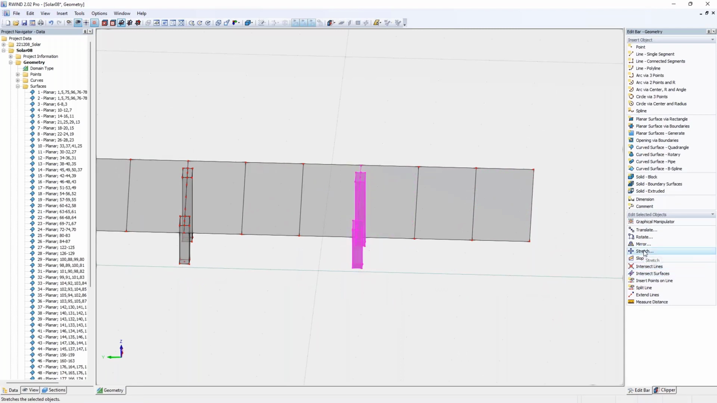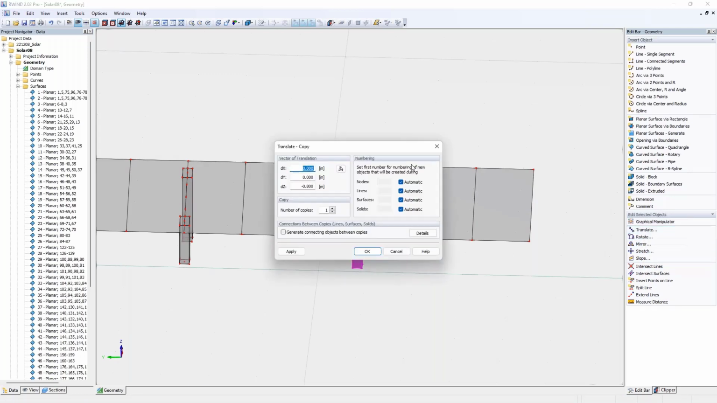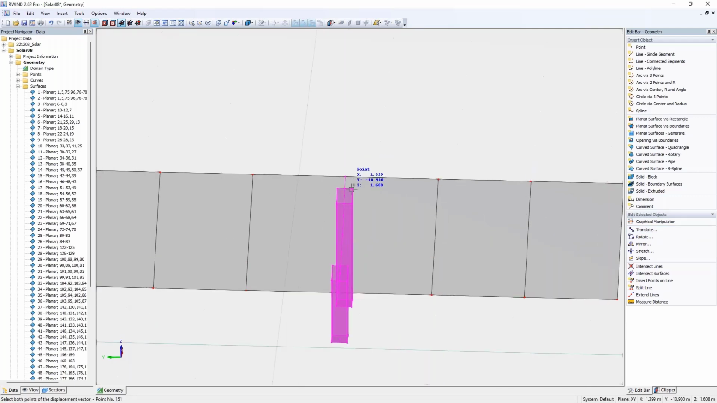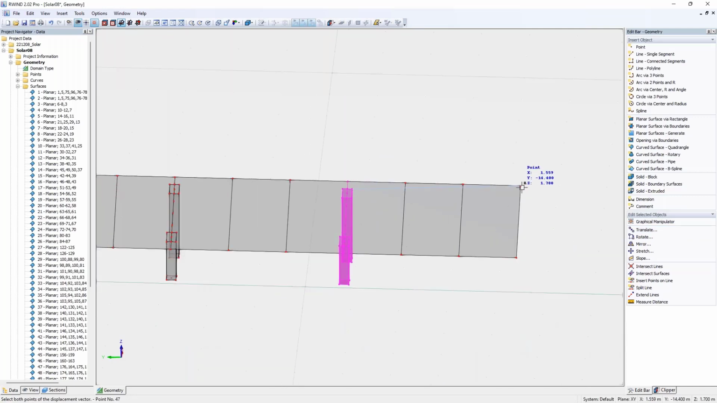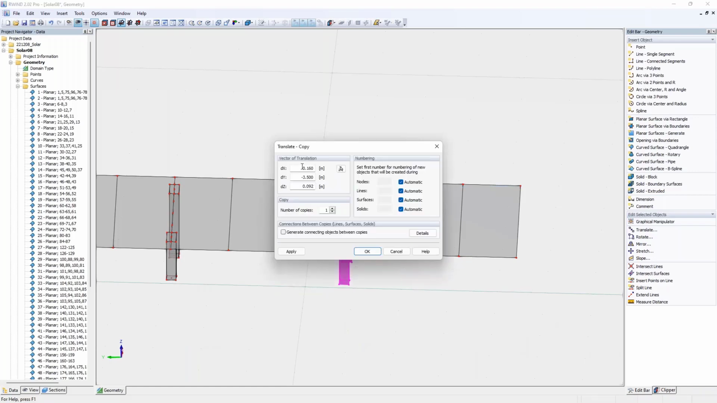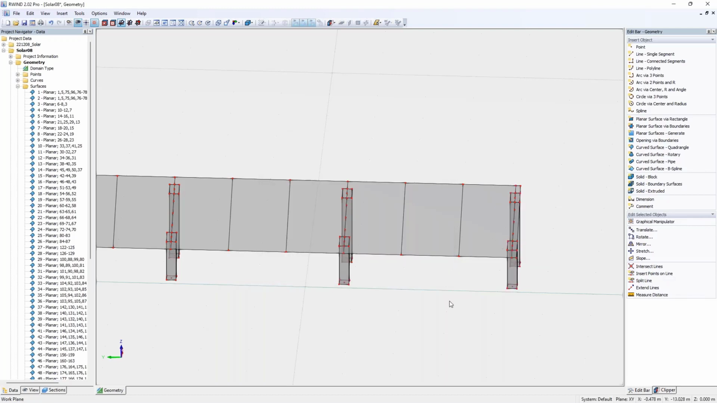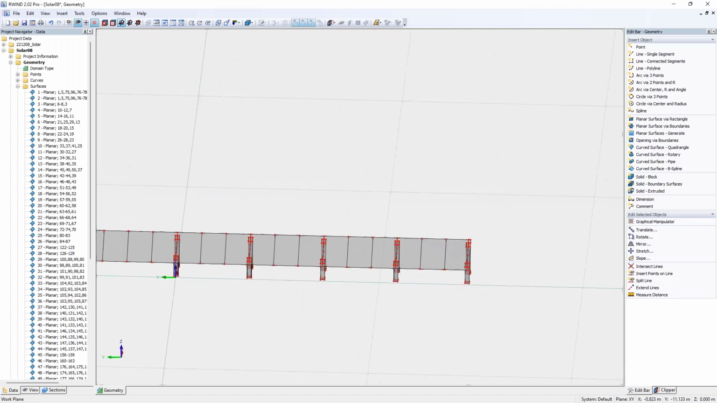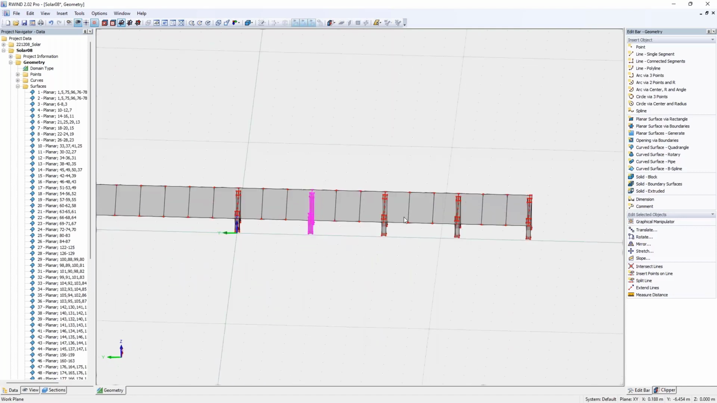So I will mark them, and I will use the translate button, and I want to create one copy, and I use my move tool. So this outer edge node should maximally go to this node, and then I do not want, of course, to move it in the X or Z direction, because I only need to move it in the Y direction. And if you do so, you can see that it's now there. So I have my columns for half of the structure.